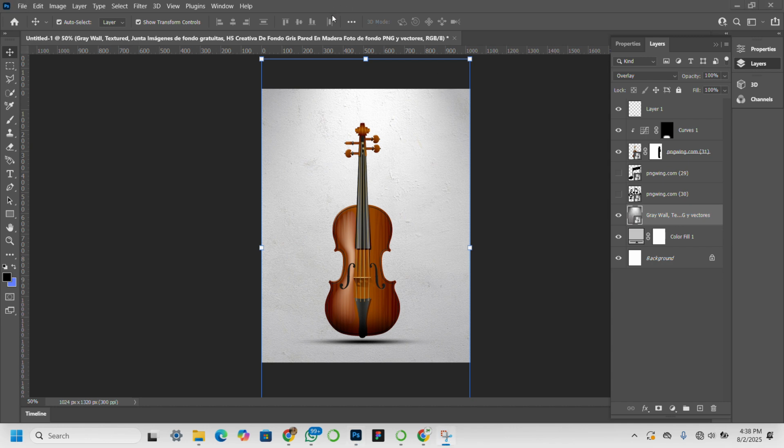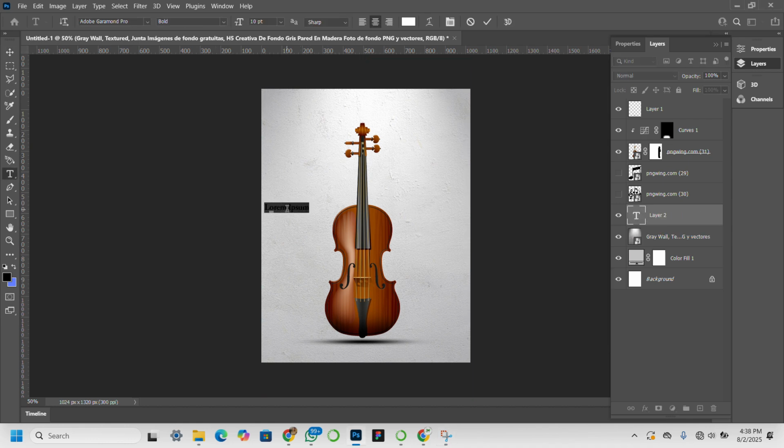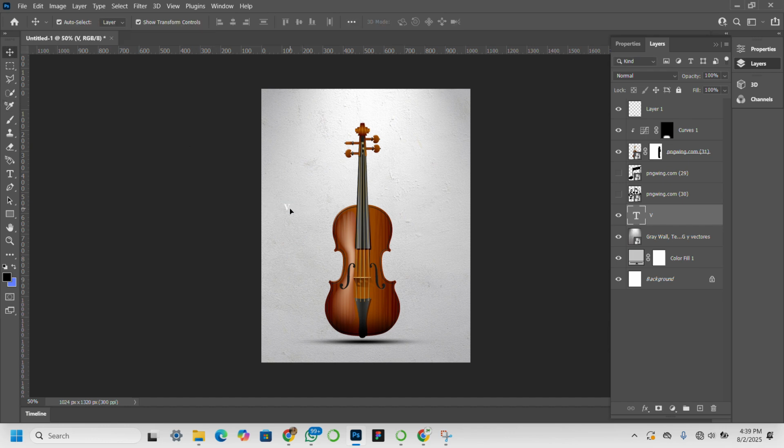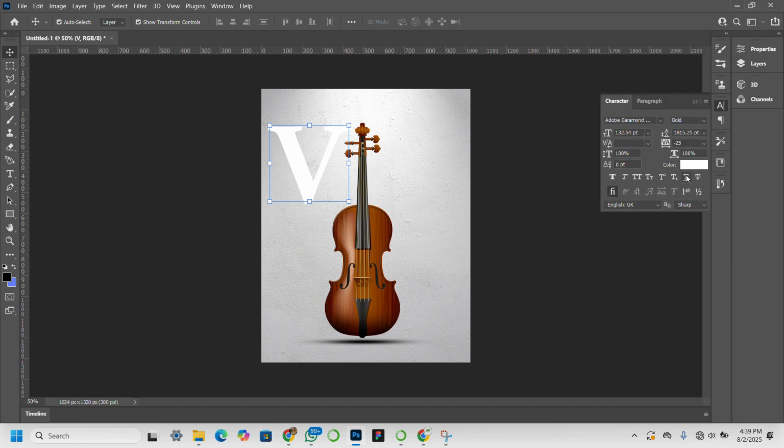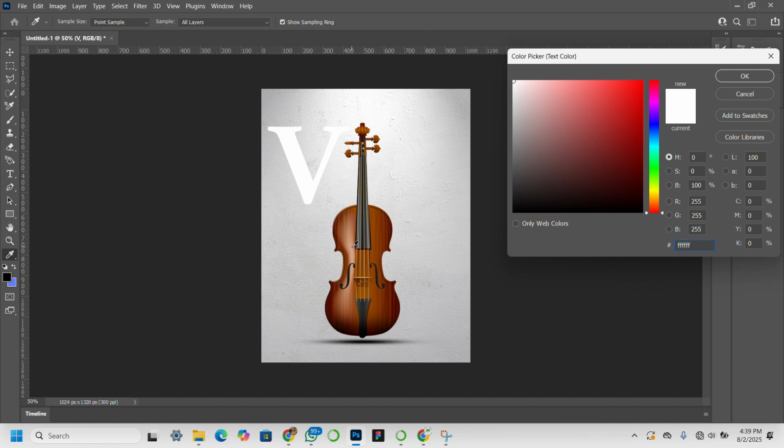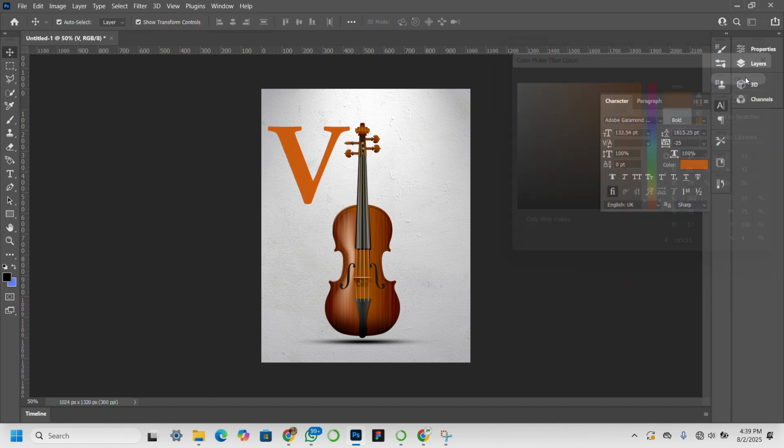And the next thing I'll do is add my text. So I go over here and add V. I want to write violin, so I write V, drop my tool, and I'm going to increase it like this, here, enter, and then I'll change the color. Go over to characters here, and then I pick this color. Okay, this is fine. I'll click OK.